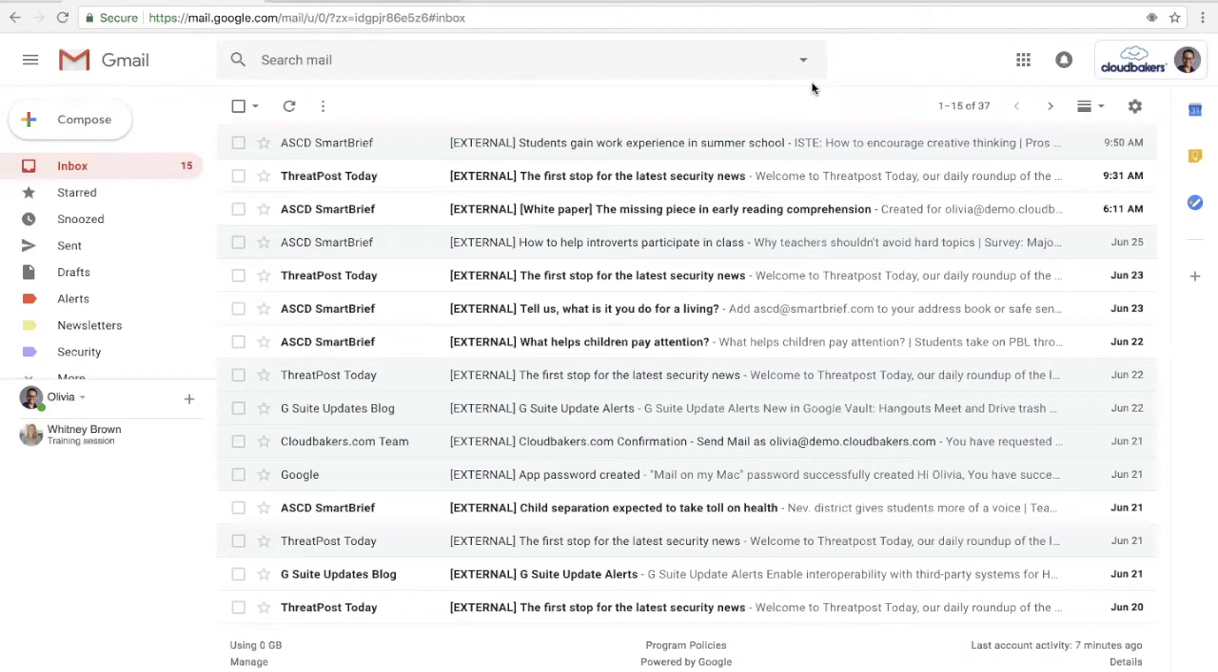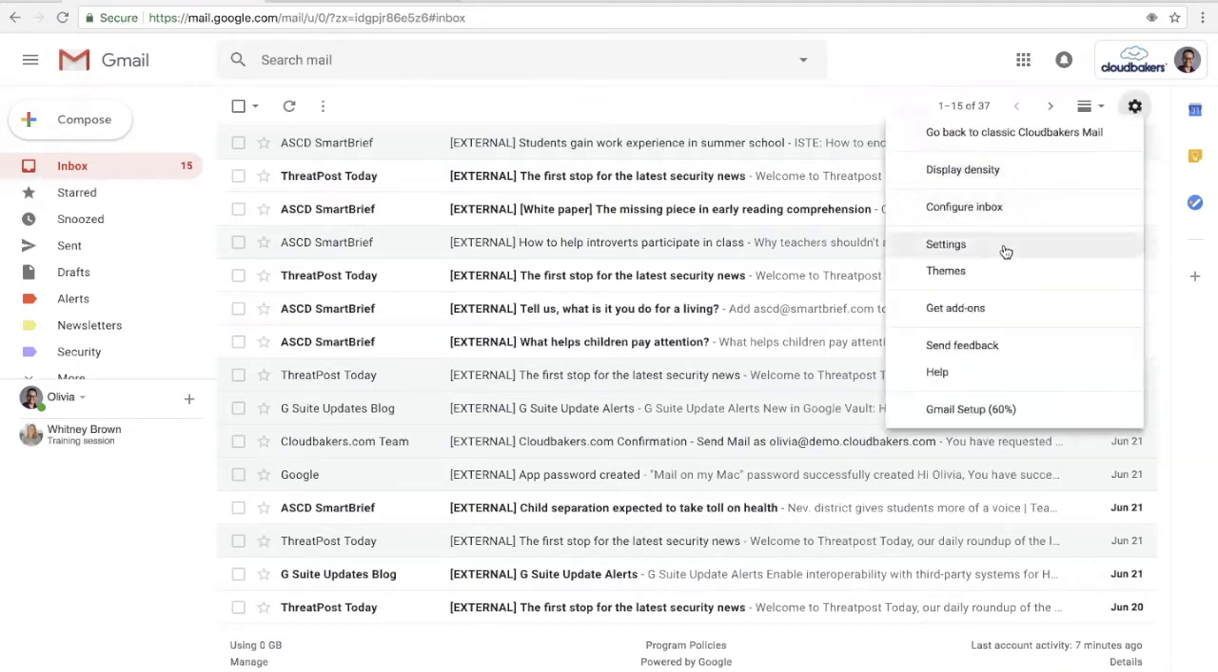In this video, I'm going to show you a few things that you can do to initially set up your Gmail inbox. It'll only take a few minutes, and it'll help you to feel a lot more comfortable with using Gmail. Let's begin by clicking the settings icon, which is on the top right corner of the screen. Click the settings option.